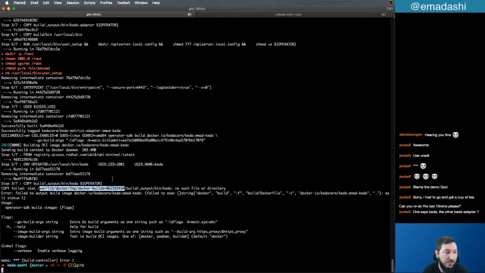Yeah, there's two. There's the KEDA metrics adapter. This is one. It built successfully. And then it built the KEDA image itself, which should be the operator, but failed on this output. Where is this?